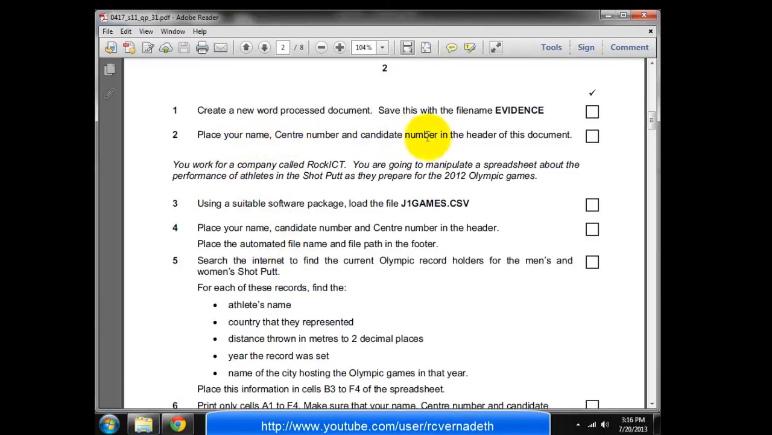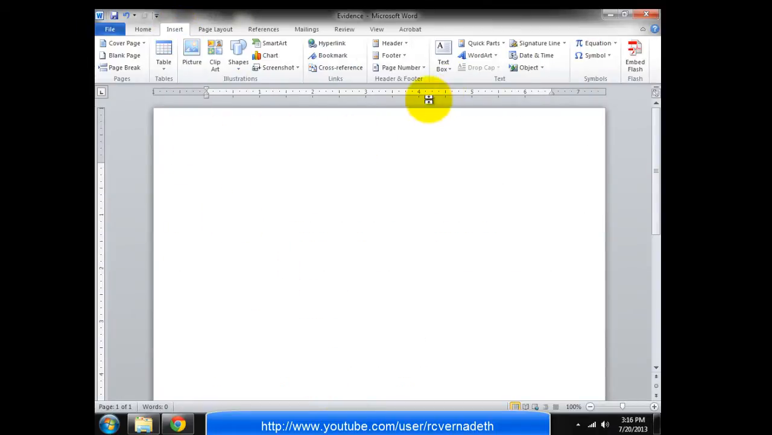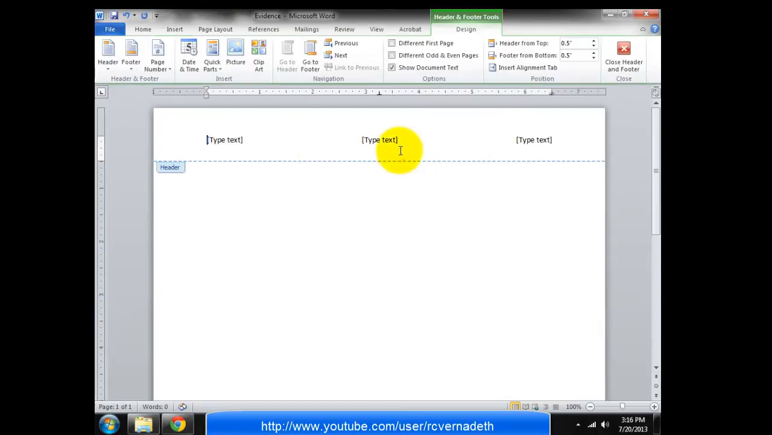Okay, place your name, center number, and candidate number in the header of the document. So basically, you just have to go to insert, and here is your header and footer. So just click that one, and pick some options here. Any of those, anyway, they don't specify.